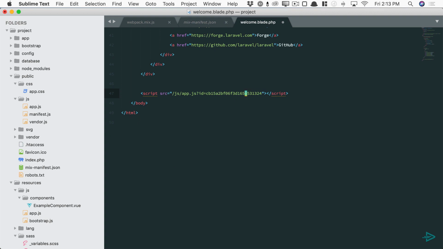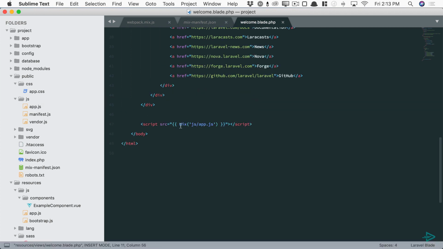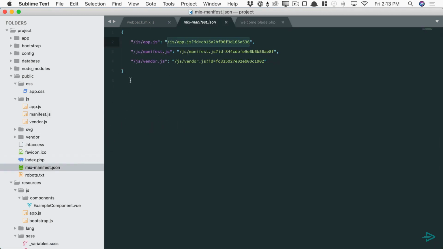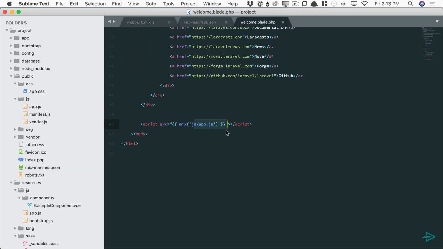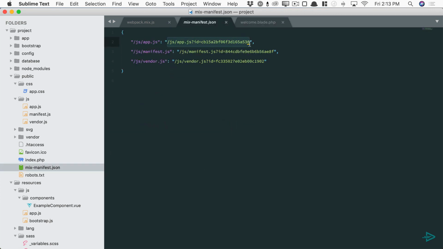So instead, Mix provides a helper function called mix, and you can do things like this. If I would normally reference js/app.js, then we can do this, or even leave off the slash. Now, behind the scenes, this mix helper function is basically going to read this file. It will track down the key associated with what you referenced here, and it will return to you the corresponding value. So ultimately, you're going to get this long versioned file name without you having to manually change it.